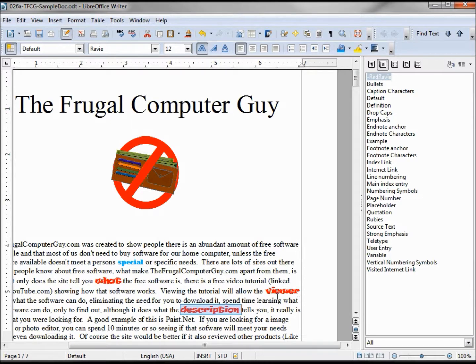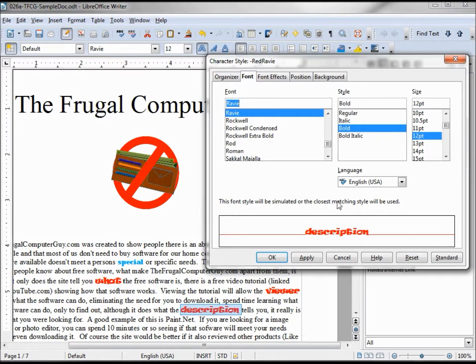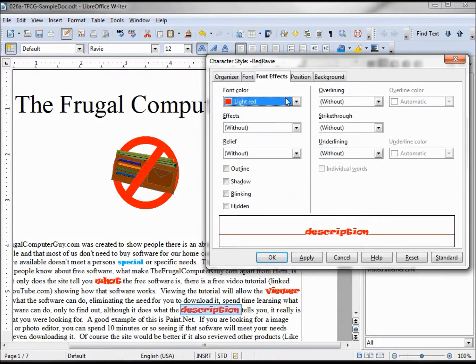Now if I change this format, let's say instead of red Ravi, I want to make this pink. We go into modify, and we don't want the background, we want the font. I guess it's font effect. And we'll use this light magenta here.